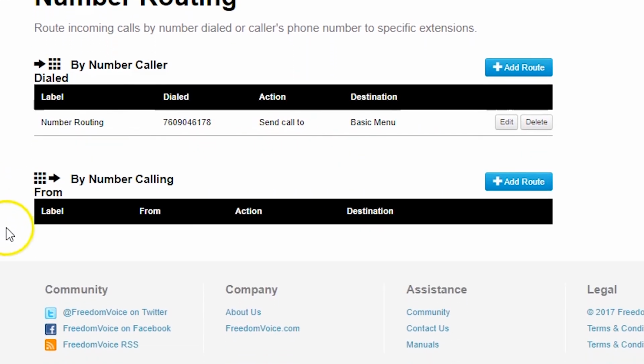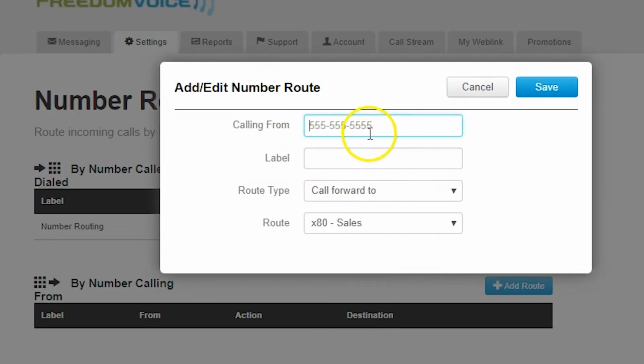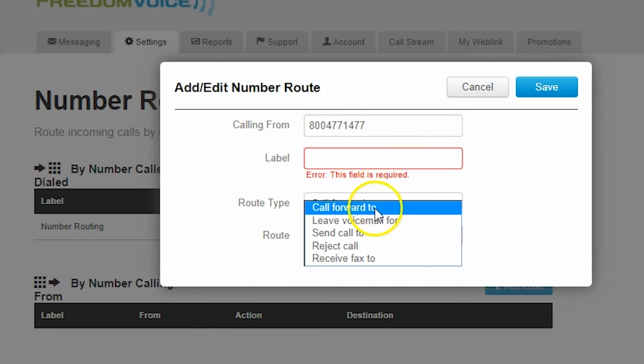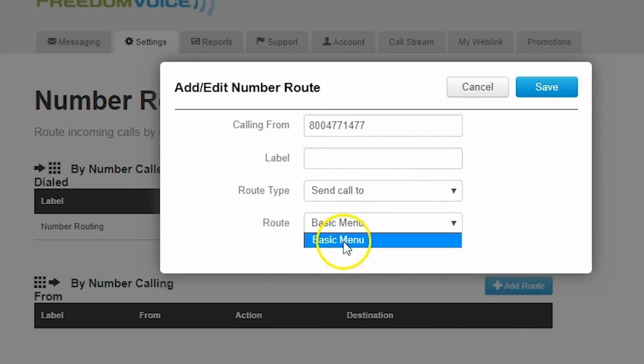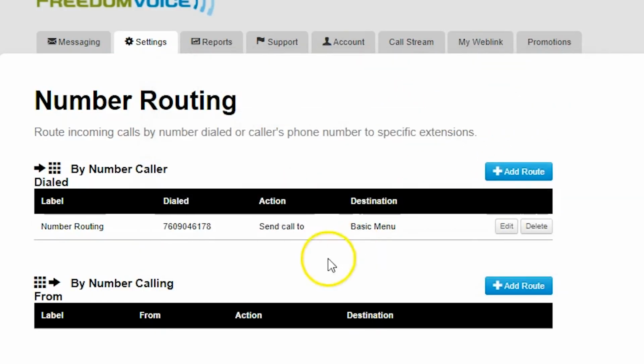Routing by number calling from allows you to route a call depending on the number that's calling in. This is useful if a specific number calling in needs to be routed somewhere immediately or to a specific user or group. Once we've confirmed that the numbers are routing to the appropriate place, our setup has been completed.